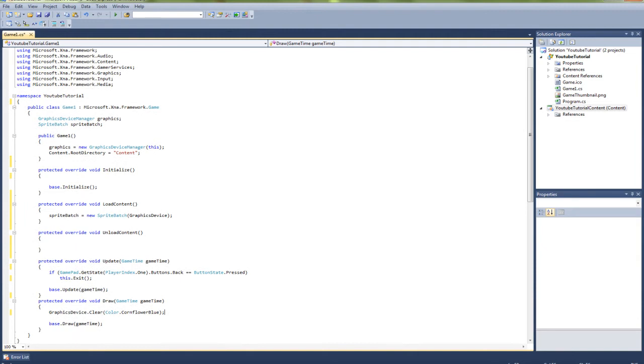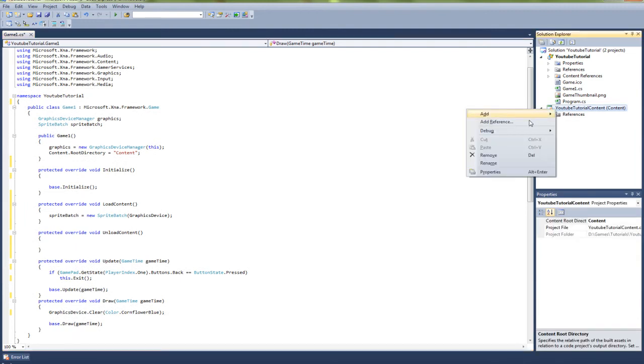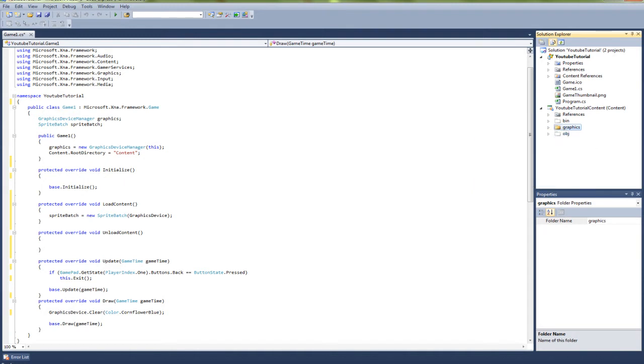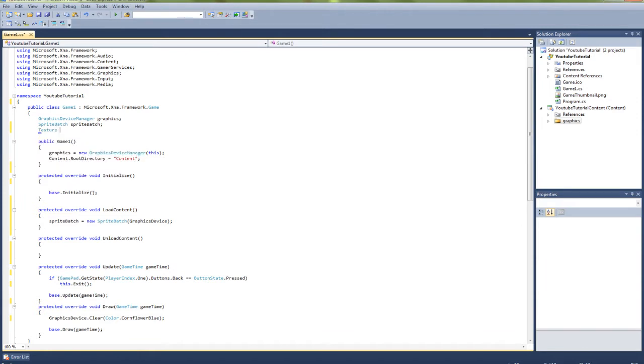Right click on graphics, and then import and project, and then click that again. Now we can see it imports all the stuff in that folder. So now what we need to do is do Texture2D, and then call it whatever we want. So I'll just call it circle.